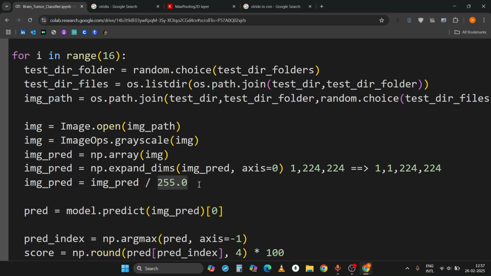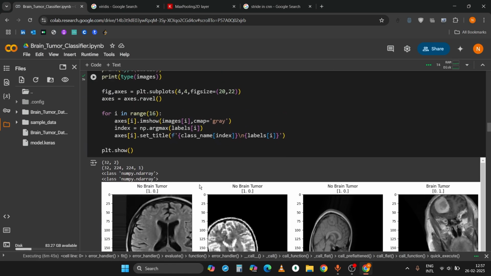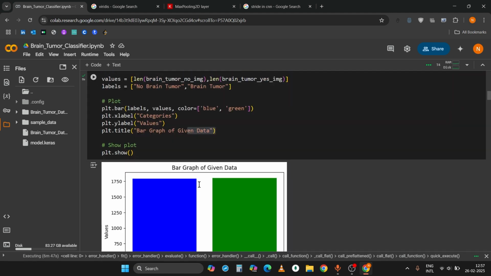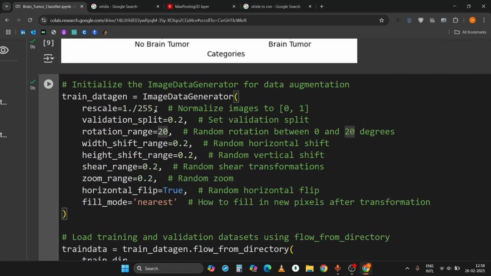This just increases the data set. But what things do we have to perform on one image only? The important things are normalization, grayscale, and expand dimension. You can skip the augmentation part, that rotating or cropping. But one thing I want to show you: during data augmentation, we are also normalizing the pixel values. Okay, see here.